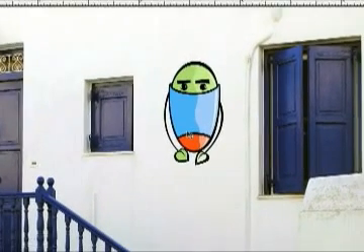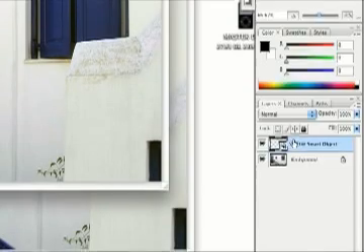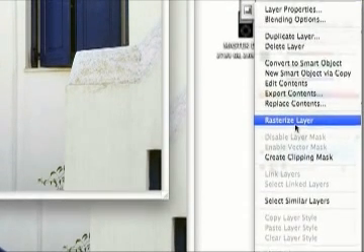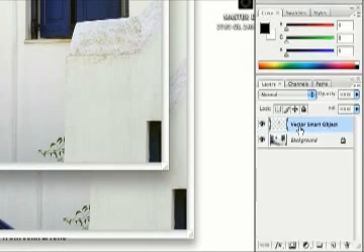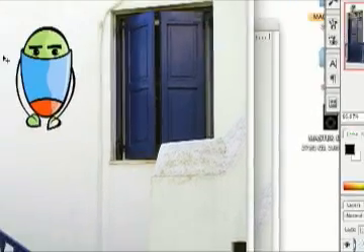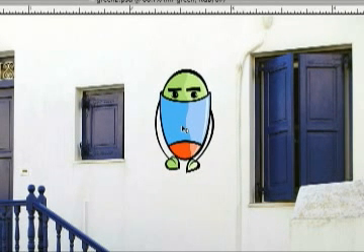And here's my vector file. First off, we need to turn this vector file into a raster image. To do that, we go to the layers palette, right click it and choose rasterize layer, and as you can see it is now a rasterized layer. Let's give it a name. Let's call it, I don't know, Mr. Green. Okay, so now our vector file is a raster file.